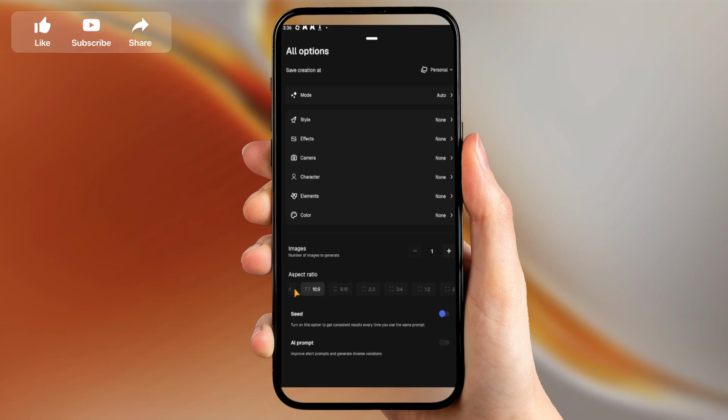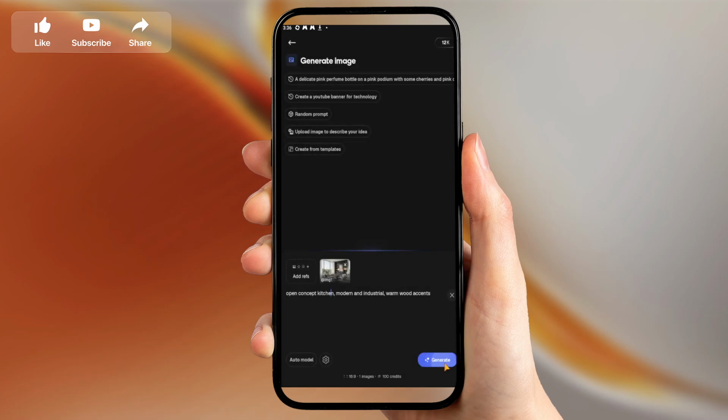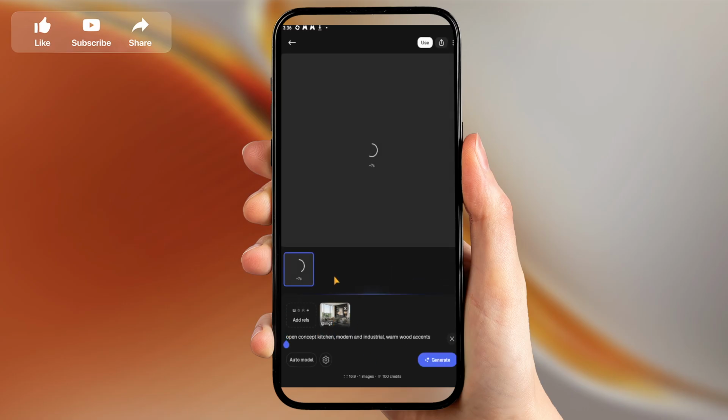When everything looks good, tap Generate. Processing can take a little while, especially with higher quality settings, so keep the app open and make sure your connection is stable. When it's done, your results will appear guided by the reference you provided. That's it. You've successfully added a reference in Magnific AI Mobile.